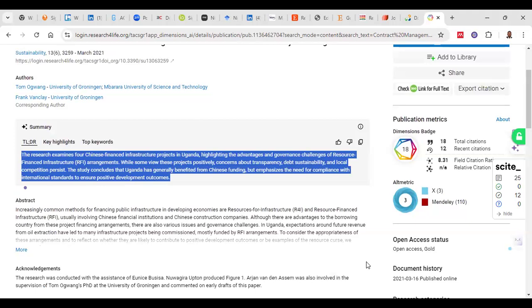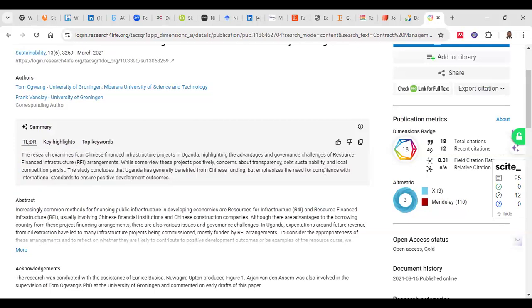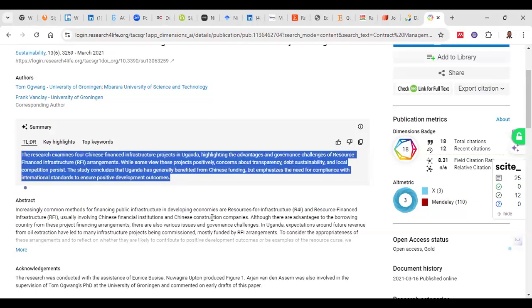So it's not like the abstract of that paper, but a general highlight. You know, what is the summary? What is this paper about? So it is saying the research examines, while some view projects positively, concerns about transparency, accountability. So you have a summary of the paper before you even read it. Already Dimensions has given you a summary of this paper.